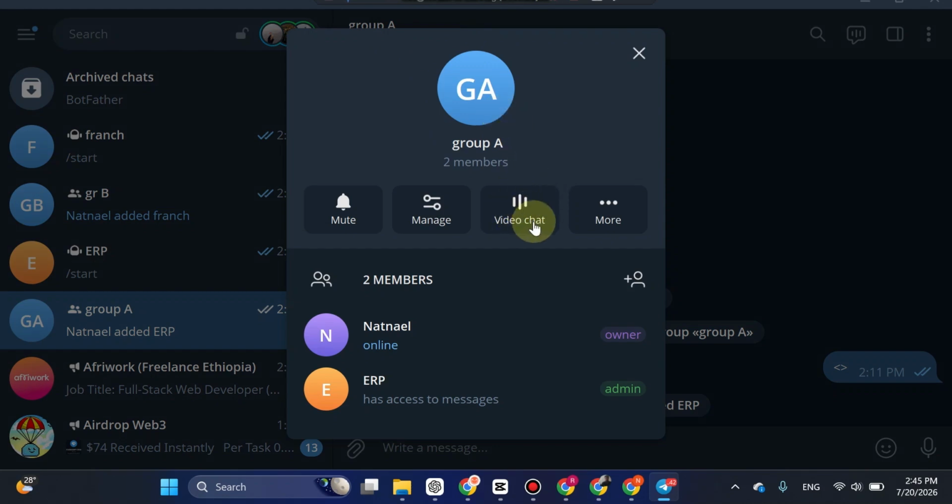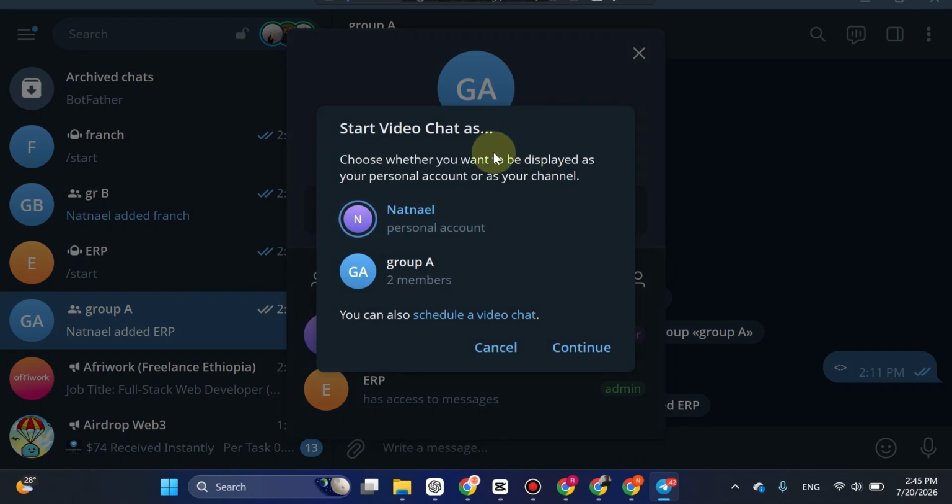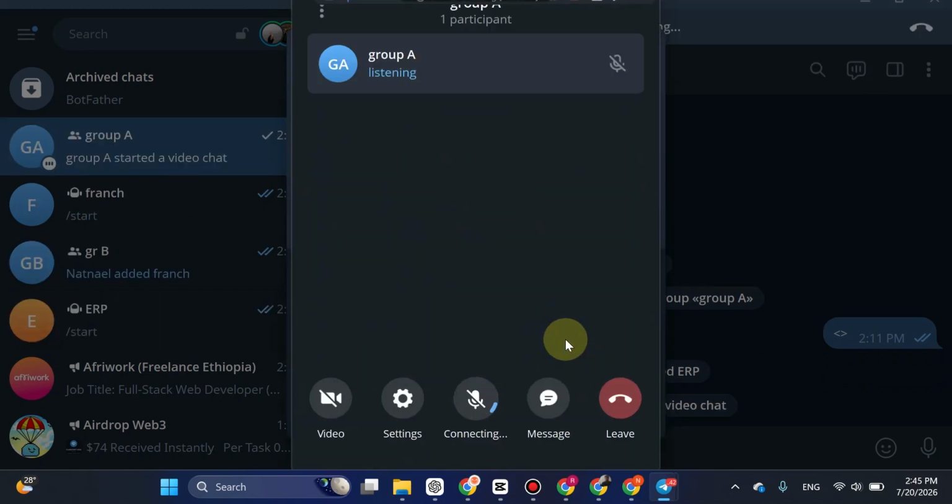Now, click the video chat or start video chat button. If you're starting a new group call, Telegram will ask you to confirm. Click Start to begin the group video call. Once the call starts, members of the group will receive a notification and can join the call.